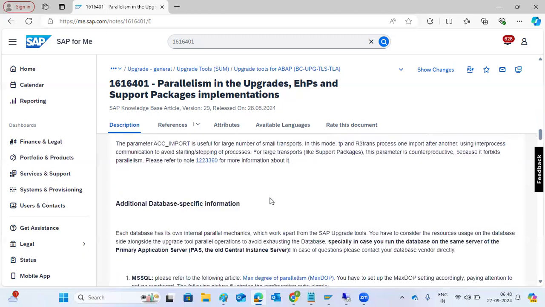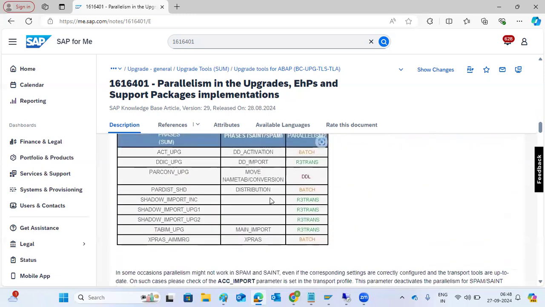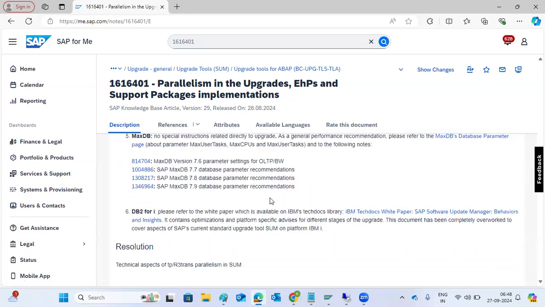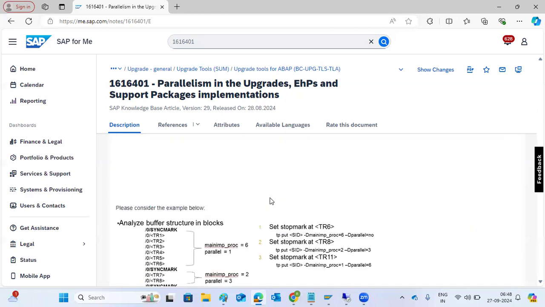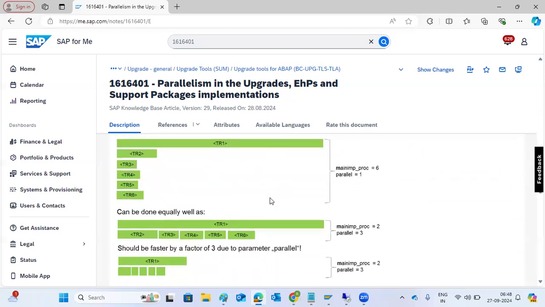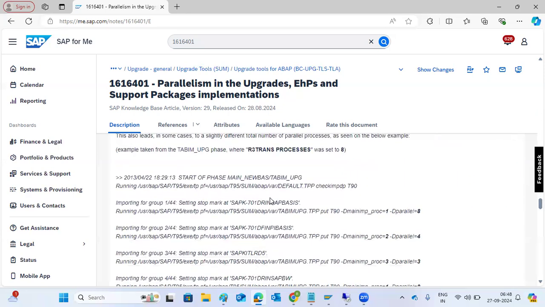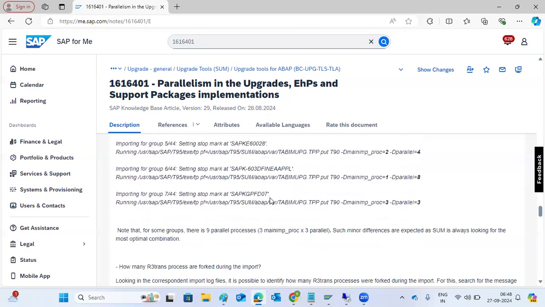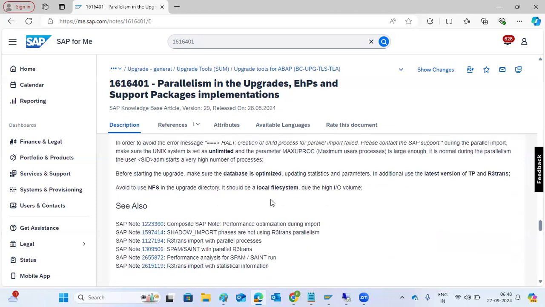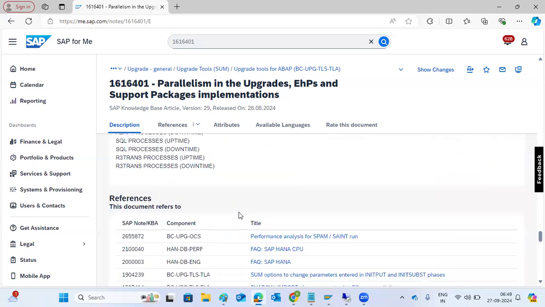So here there is downtime packages. And this formula is common for all operating systems, right? Yeah, it's common actually.